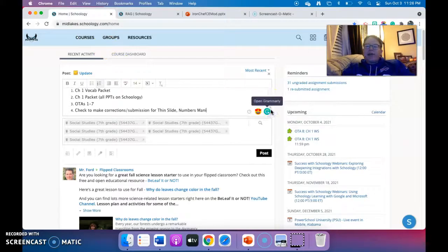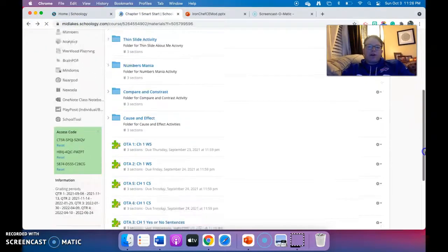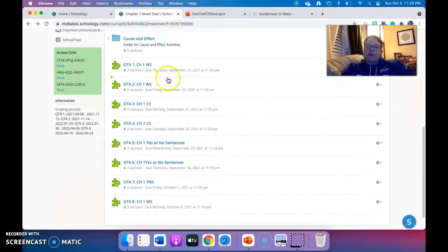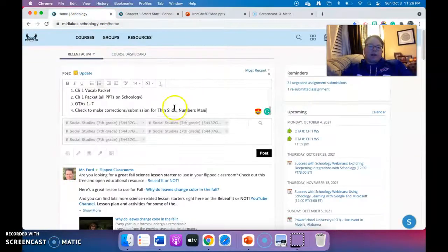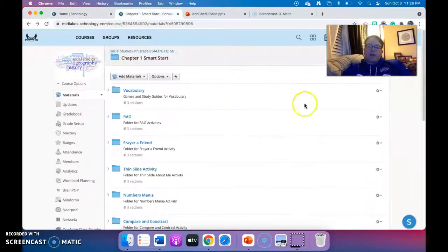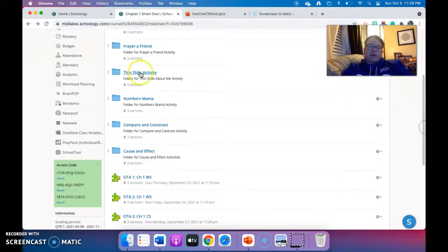Check your OTAs. You can go through, and if you're not sure that you got all of them done, just click over here and go in number 1. It'll tell you you've submitted. Go to number 2. It'll tell you whether or not it's submitted all the way down. And then lastly, make sure all my thin slides and my numbers mania are taken care of. We're in the same folder in our materials section. Thin slide activity, numbers mania, make sure those are good to go.